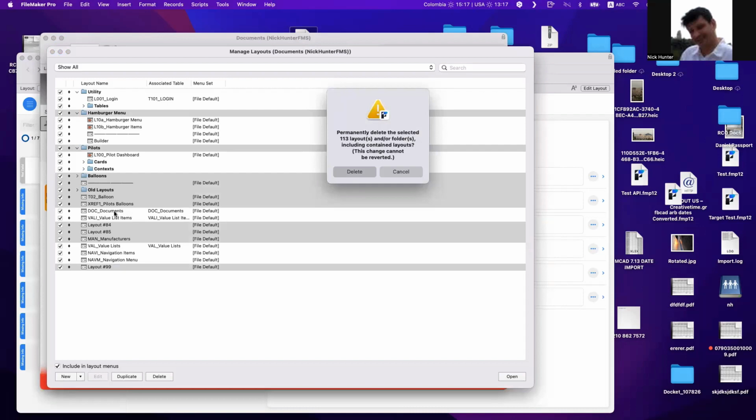But I kept the document, right? So we clean up the layouts, right? We keep a minimum, right? Then we are going to do the same on the script side, keep the minimum.